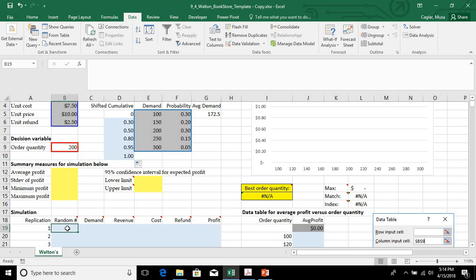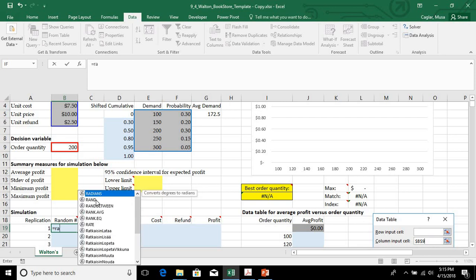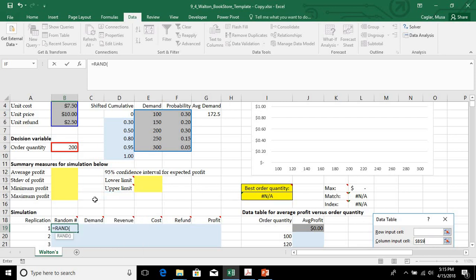Step 2, we're going to use the rand function and the demand VLOOKUP function for the demand generation. So I'm in this cell. We're going to call the rand function. As you know, the rand function generates uniformly distributed decimal numbers between 0 and 1. And I can change these numbers by pressing F9.